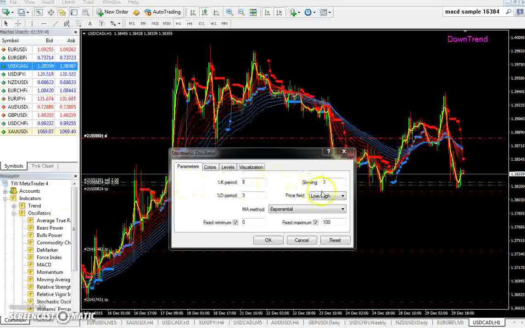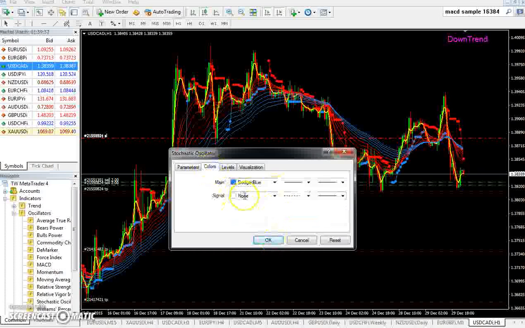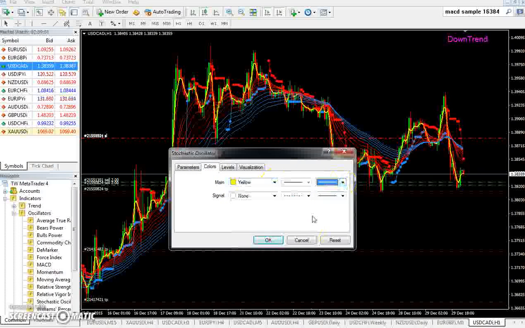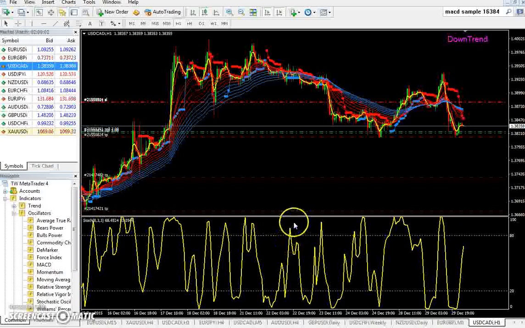So that's 8, 3, 3. Change the price field to close and method to exponential. We're going to add the first one. And make the color yellow. And make the line weight number 2 on that one. So there you go. There's the first one. So we're going to add it again.